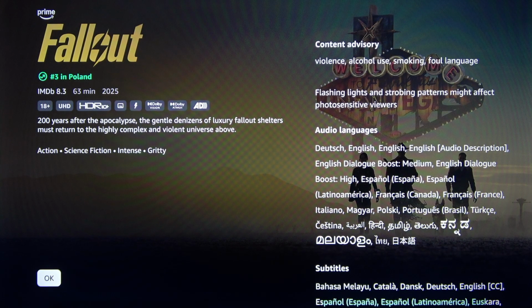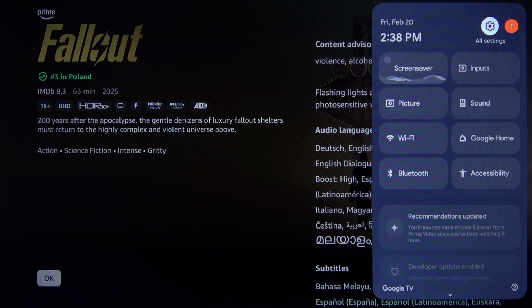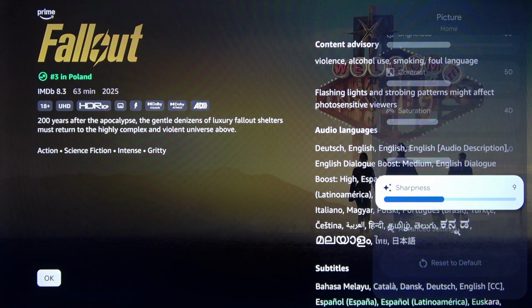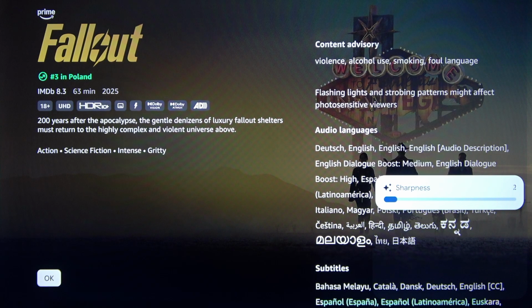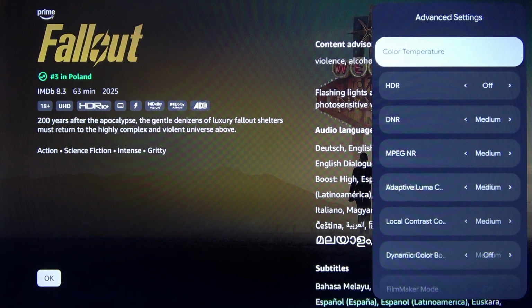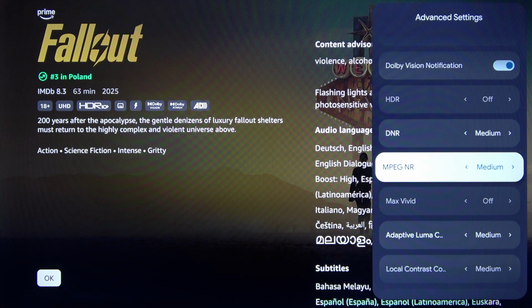First of all, lower your sharpness level. To do that, press the gear button on your remote control and then scroll down to Picture. Here in Picture, we're going to scroll down to Sharpness and try to make it as low as possible or simply disable it totally. Then also go to Advanced Settings and disable MPG and Noise Reduction.